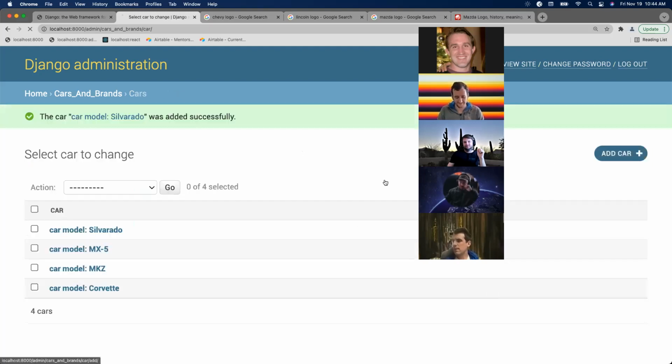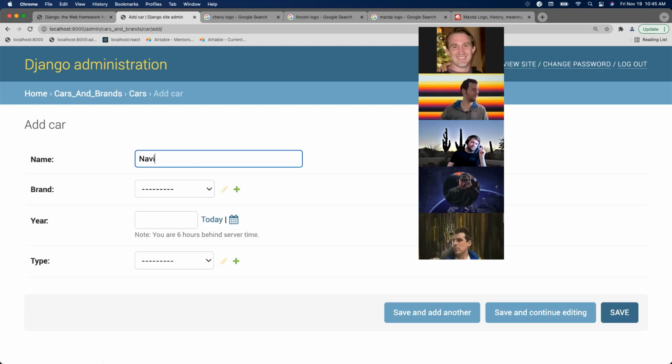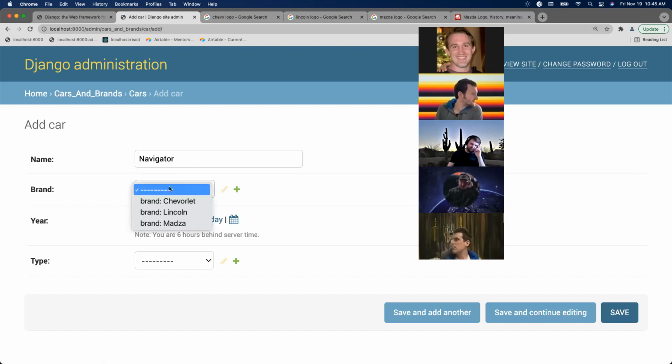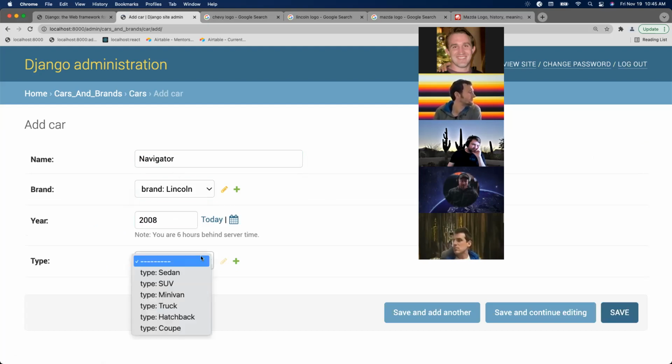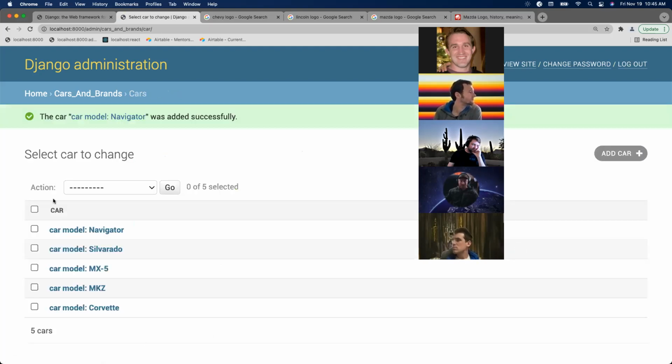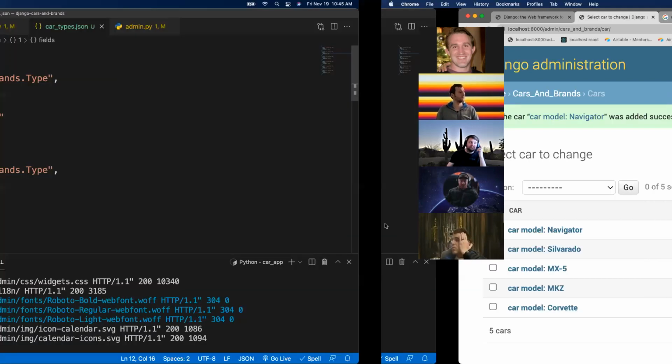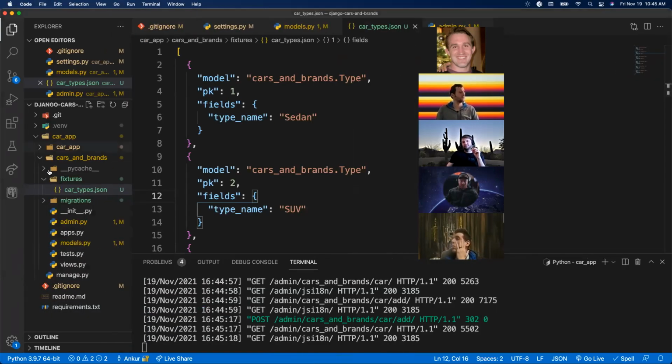All right, let's get another Lincoln. Navigator, I think is or was a type. Year, let's pretend this was a 2008 Navigator. It's also an SUV. All right, cool. We have some data. Again, if we're creating a website, we don't need to pre-populate data. This is what our users will be doing. I'm just doing this so we have something to look at for our views. All right, cool. So we spent some time there.